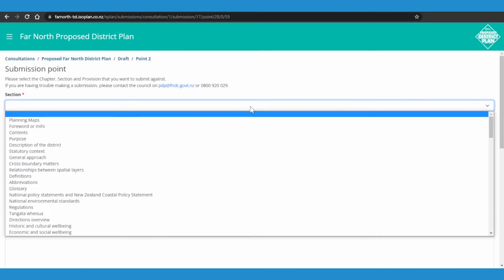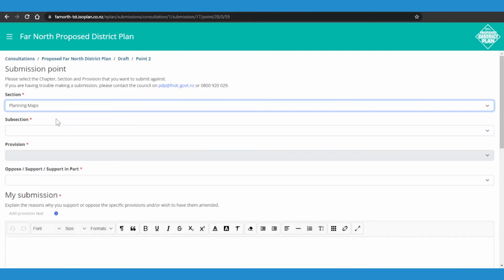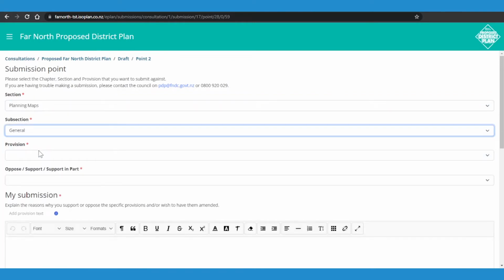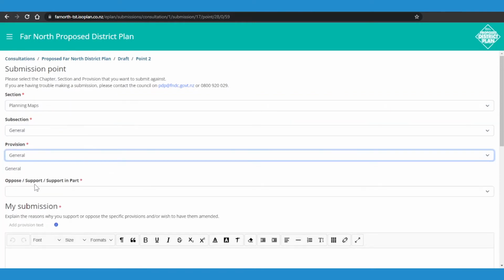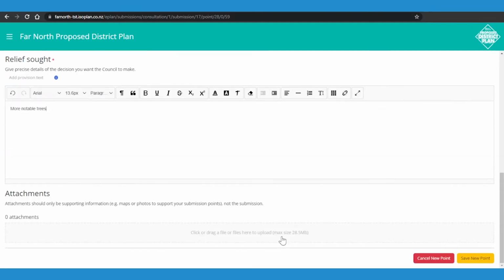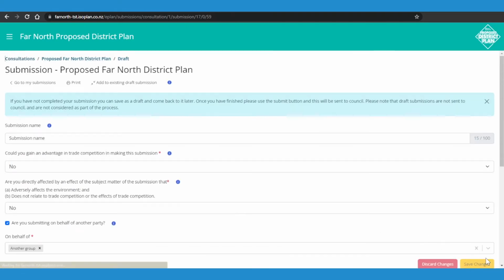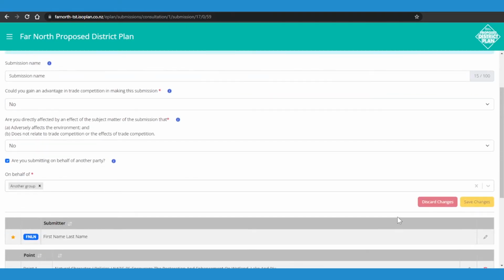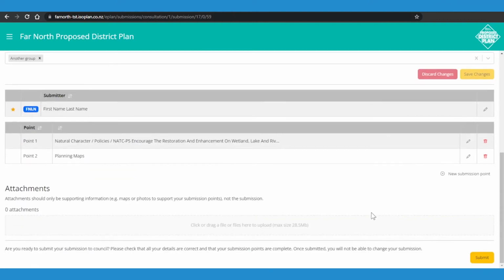This will open a new page where you can select sections, subsections and parts of the final proposed plan from the drop-down menu. This is also where you can make submissions on the planning maps. Click Save New Point. If you'd like to attach images, PDFs, Word documents, or printed planning maps from the ePlan to support your feedback, click on the Upload icon under the attachment heading.